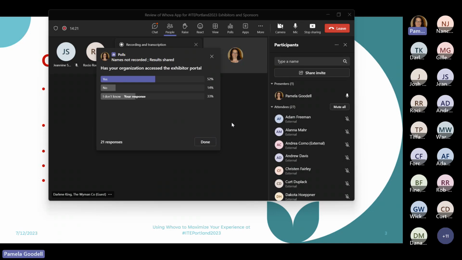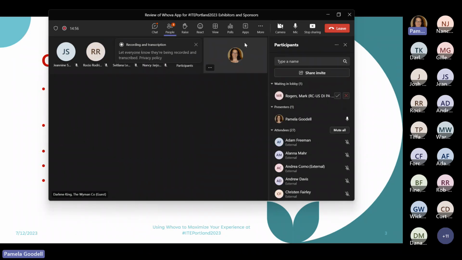Great. So 52% of you have had your organization access the exhibitor portal. That is great. For those of you who haven't or don't know, if you don't have a link to the exhibitor portal, please email me after this presentation is over. Or if you don't know, please see if you can find out, because as I said, deadlines are coming up quickly in order for you to order furniture without having extra fees attached.